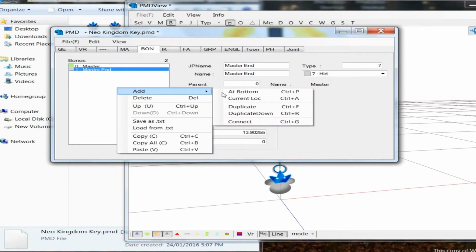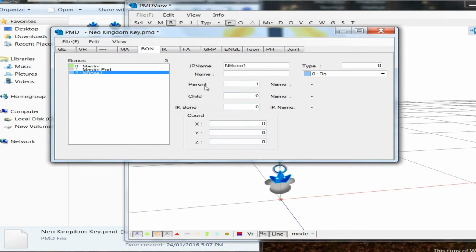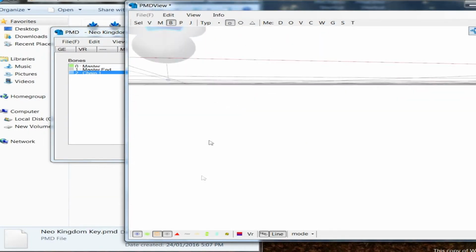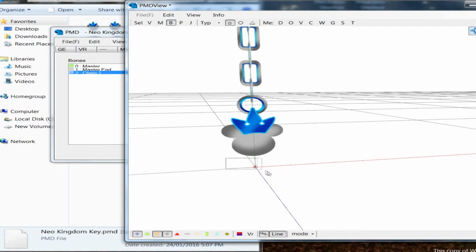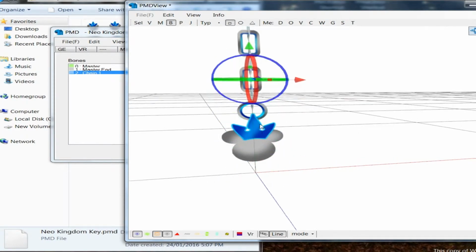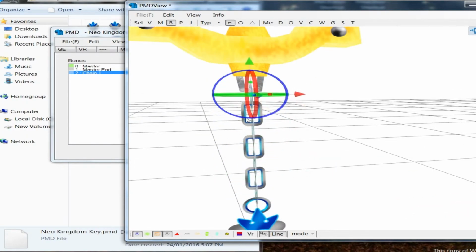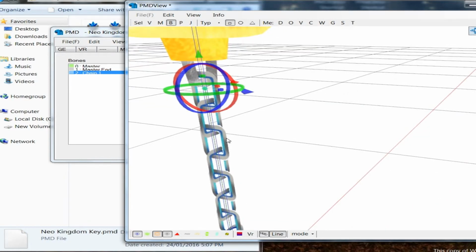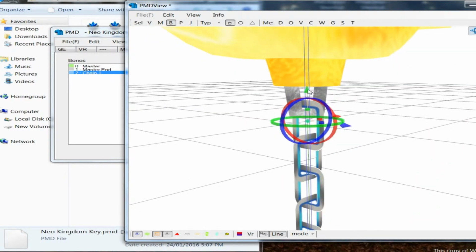Now we want to add a bone at the bottom, right? Parent is 0, just for the first one. You want to call this first one chain 1. Name chain 1. Alright? And then from here, you want to move it all the way up to where you want the chain to pivot. So I'm gonna put it here.